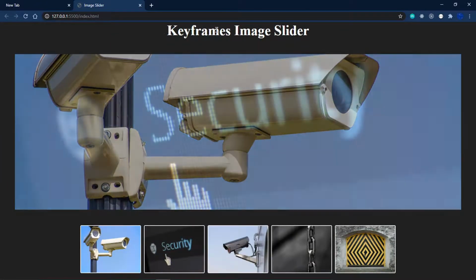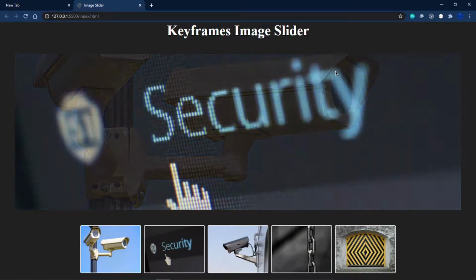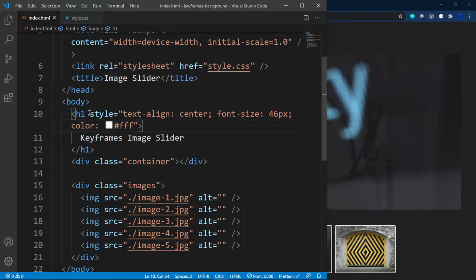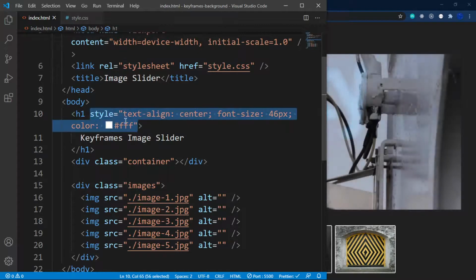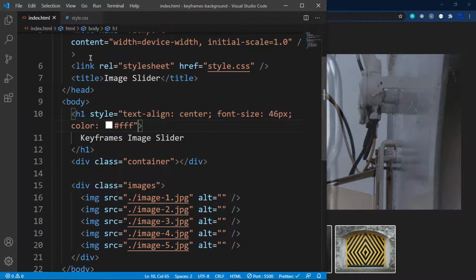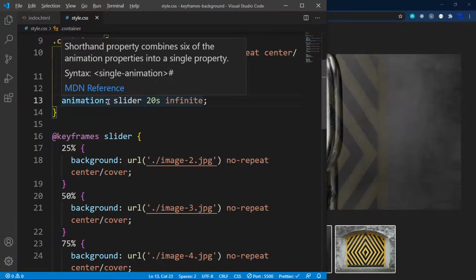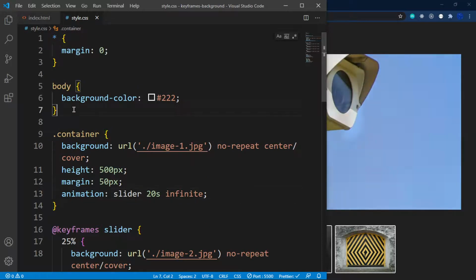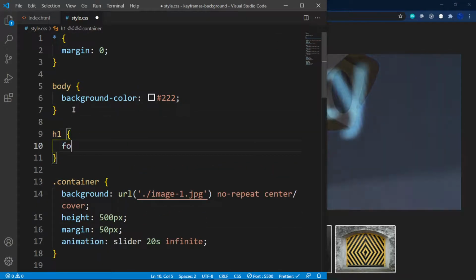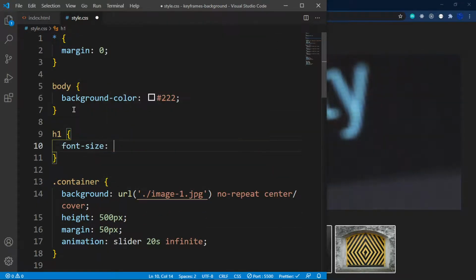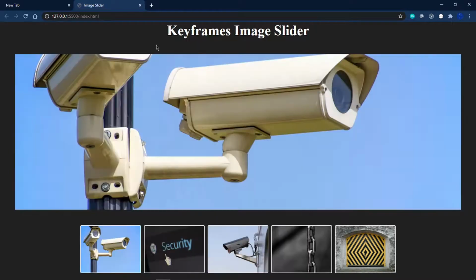Yep, that looks nice. So in case you're wondering, I don't like using inline styling because inline styling has the highest specificity. So for example, even if I were to target this H1 in my style CSS, if I go below this and target my H1 and set the font size, for example, to 100 pixels, you'll notice that nothing changes.